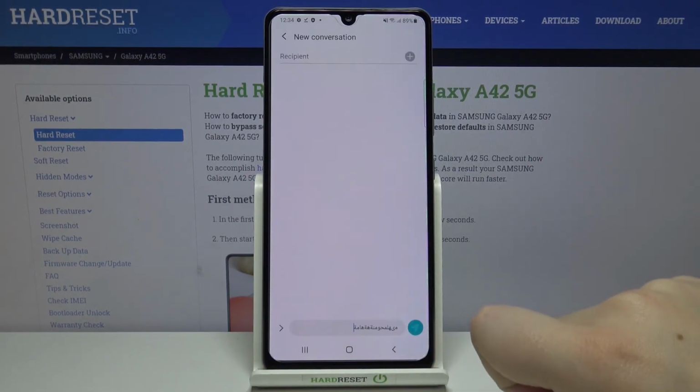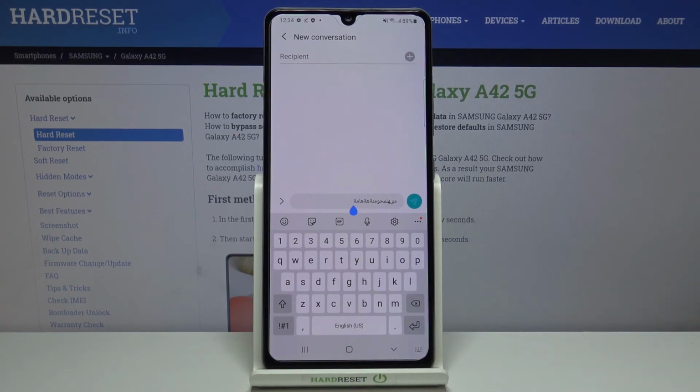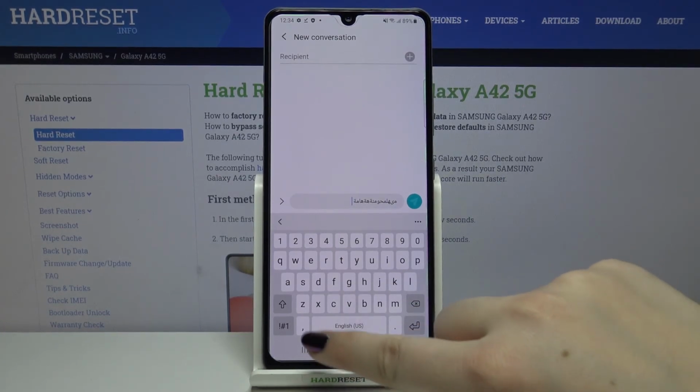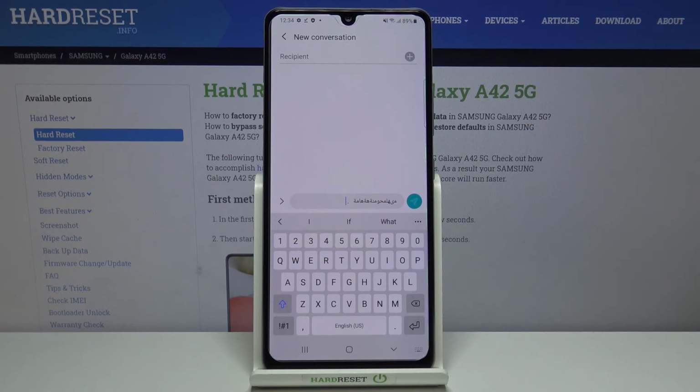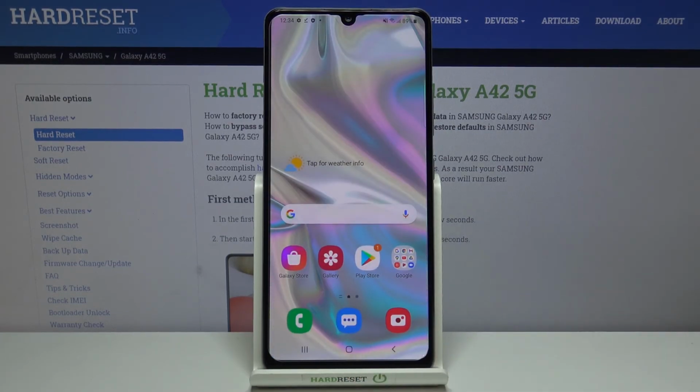Let's get back to the keyboard, and we do not have the globe icon, and after swiping on the spacebar we cannot do actually anything. So that's all. This is how to change keyboard language in your Samsung Galaxy A42.